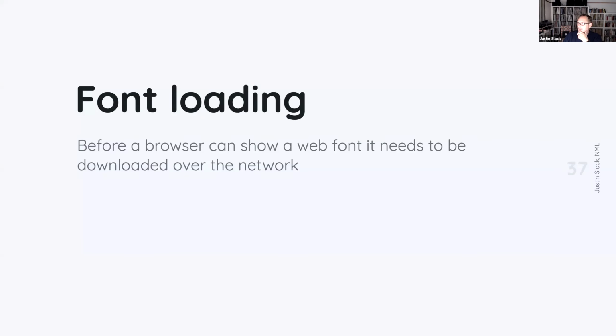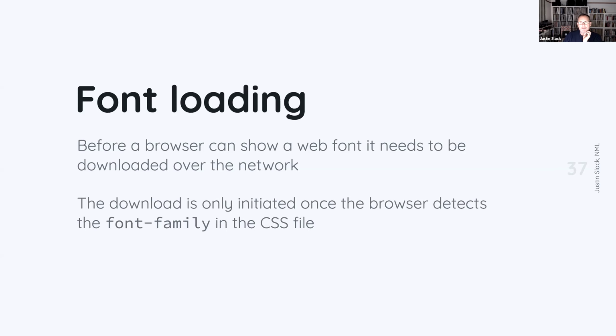Even more significantly, a download is only initiated once the browser detects the font family in the CSS file. So you can do your @font-face declaration and all of that at the top of your style sheet, but the browser will not start the download once it sees that. It will only start the download once it sees the font family declaration. So when you attach that font family to your body or to your headers or to a paragraph or whatever it might be, only then is the font downloaded. So that can cause performance issues, and we need to try and optimize for that.